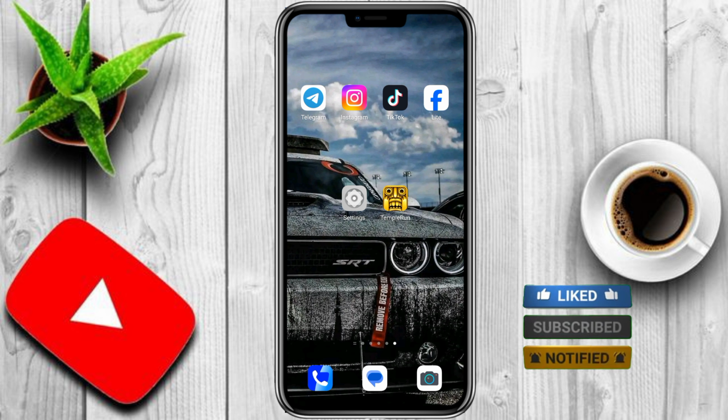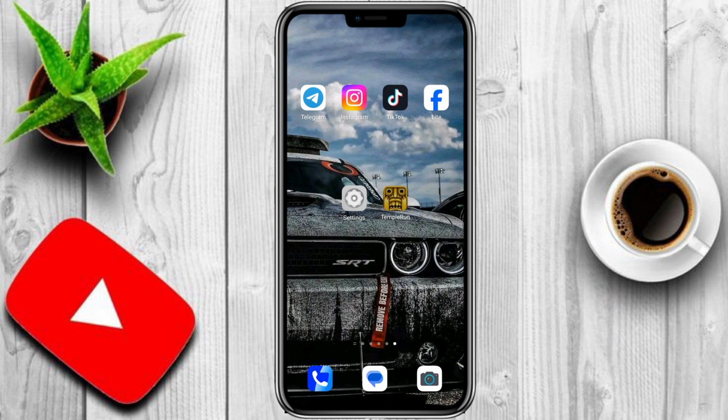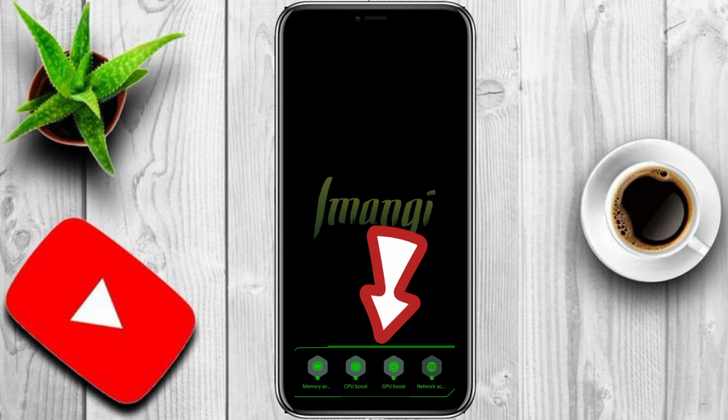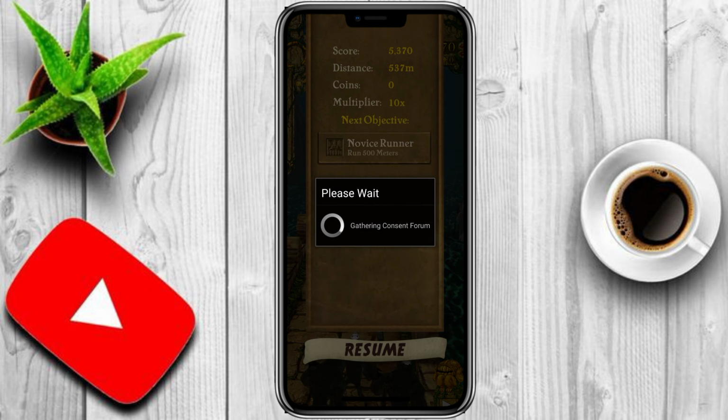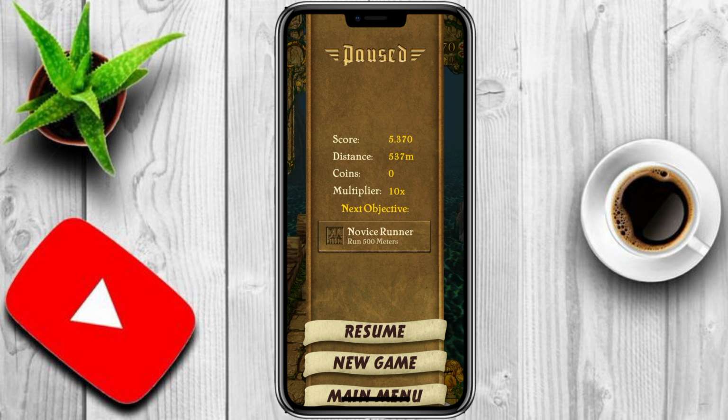Alright, to get started, open any game app like Temple Run. Once the game loads, you should see a message at the top saying game mode is activated, or it might say, welcome back, along with your Game Center info.